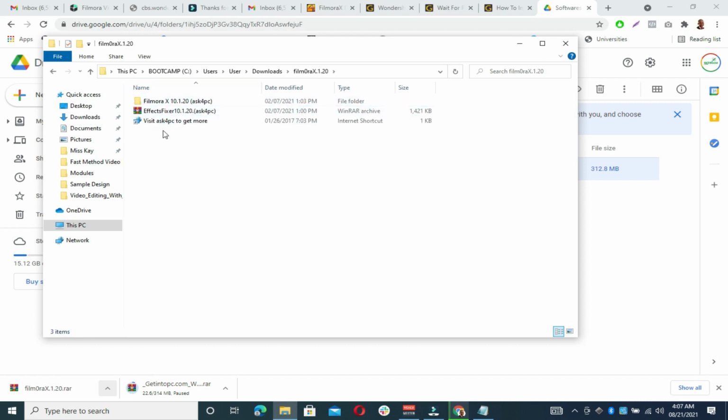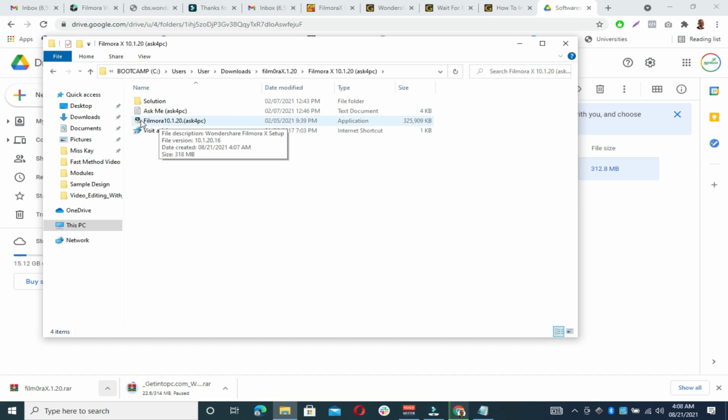Then this is where I'm now going to follow the instruction. Number one is this, the one you're going to install, not Effects Fixer. I told you about Effects Fixer, it's already included here. So just click on this, then click to install. Please take note, at this point you don't need to be an expert, just follow the instruction, okay? And once you follow the instruction well, you'll be able to install Filmora.